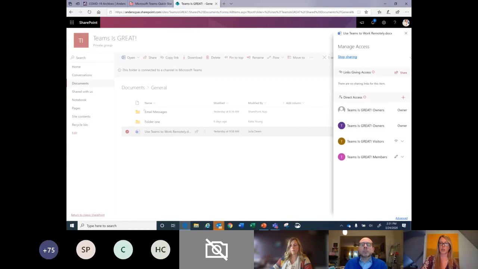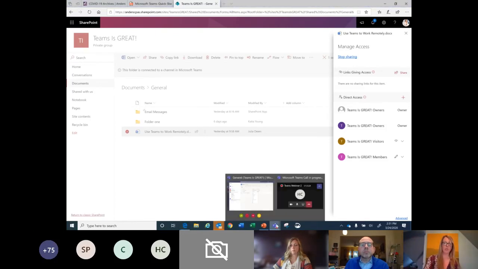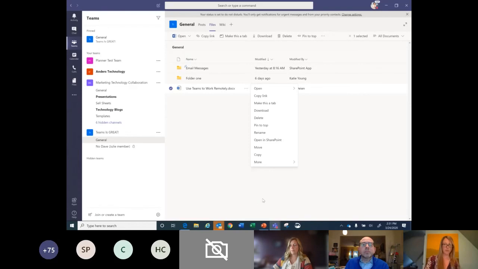So we're going to change that. And it's as easy as that to limit access to a file. So again, you don't have to create a whole new team surrounding that file. You can just limit the access to that actual file. And now we are going to take a look at some new features.